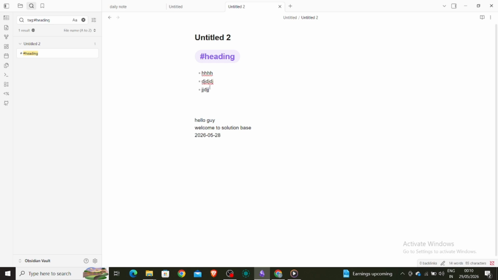For example, if you are planning a project, your main bullet point could be the project name. Then indented bullet points can represent tasks, subtasks, deadlines, or important details. This creates a very clean workflow for organizing information visually.